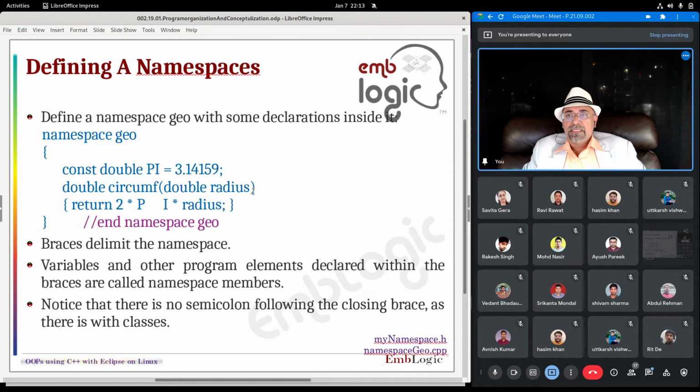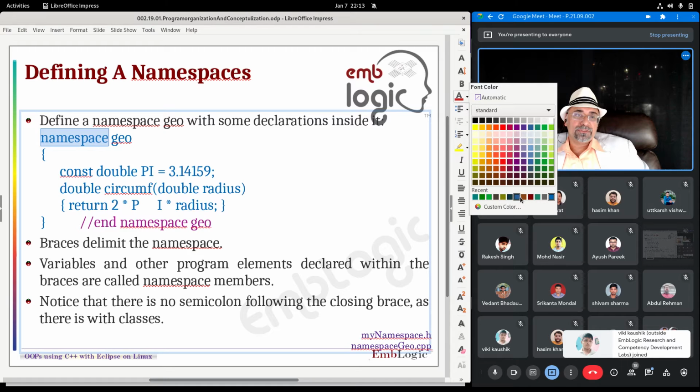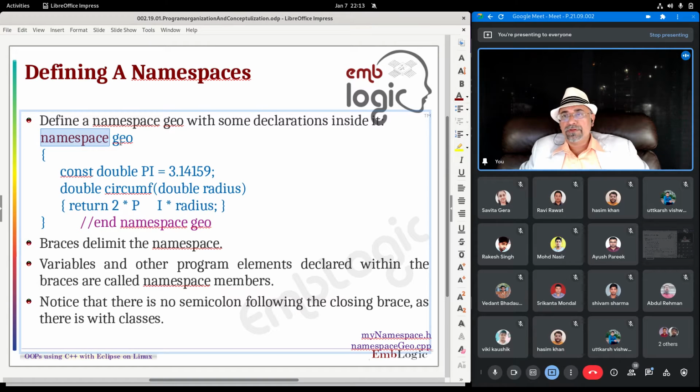Have a look at this. namespace geo. namespace is a keyword which is used to create the name of the namespace, and the name of the namespace in our case is geo. So we have created a namespace with the name geo. Inside the namespace, we have declared a constant and a library function. The function that is kept inside the namespace becomes a library function, which could be used by any C++ developer who has access to the namespace geo. They will write using namespace geo in the beginning of the program. Certainly they will have access to pi, and they will have access to the circumference function.